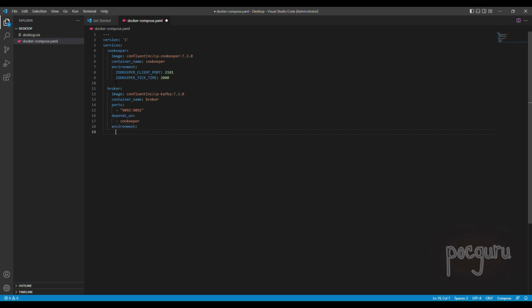To make Kafka wait till the Zookeeper container starts up, we can add the depends_on tag and add zookeeper to it. Add environment variables to the Kafka container. The first environment variable is the KAFKA_BROKER_ID, which is set to 1. The second environment variable is the KAFKA_ZOOKEEPER_CONNECT, which is mapped to zookeeper port 2181.